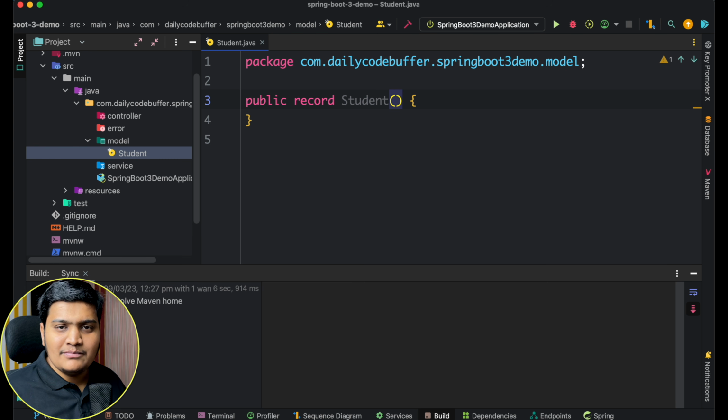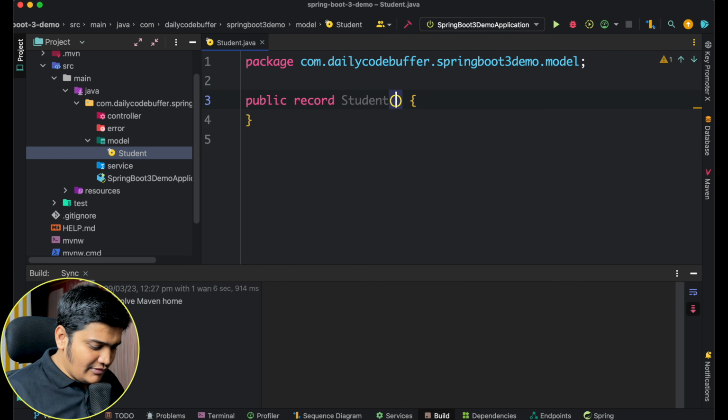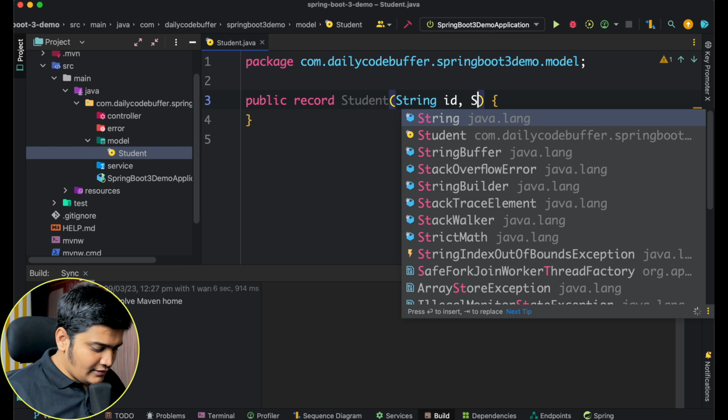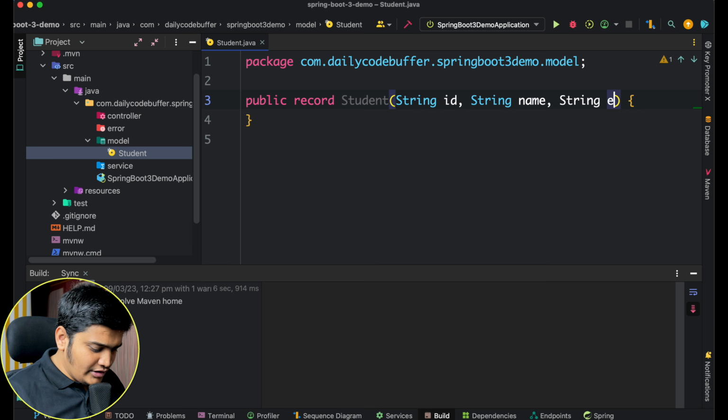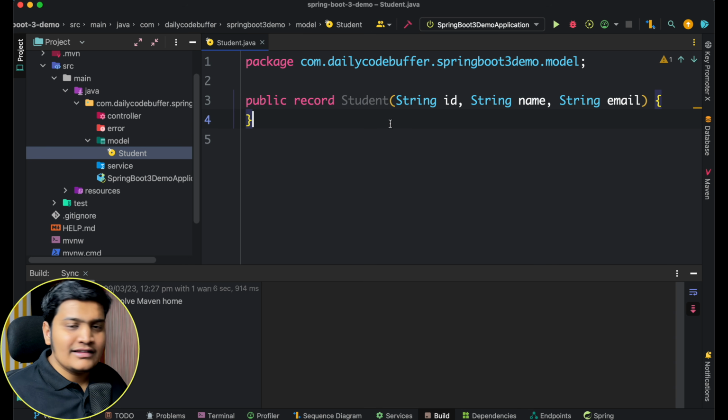You can see that I've simply created the record, and within this record I am giving some values: string id, string name, and string email. This is a simple student record that allows us to create a student with a constructor with these three fields, and it will add the getters for us. It is also going to be an immutable class, so once this is created it will always be unique. If you want to learn about records, I've already created a dedicated video, you can check that out as well. So my record is created, which will allow us to pass on the data.